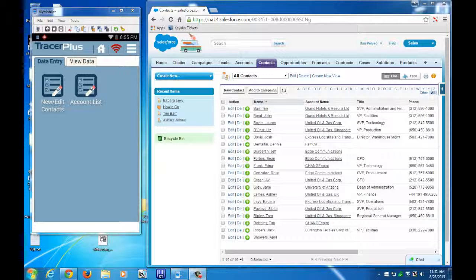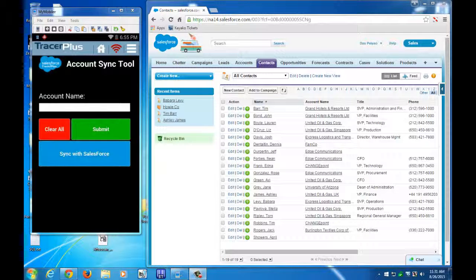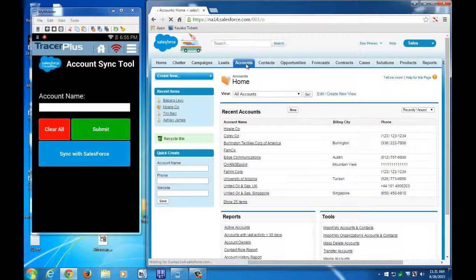TracerPlus. What I've done here is I've put together an app on my mobile device for syncing accounts and syncing contacts to Salesforce. The way this works is we can add these contacts and accounts locally to our device, and then we can sync them using the Connect tool over to the Salesforce account that we have set up over here. So just to start, let's try adding an account here.